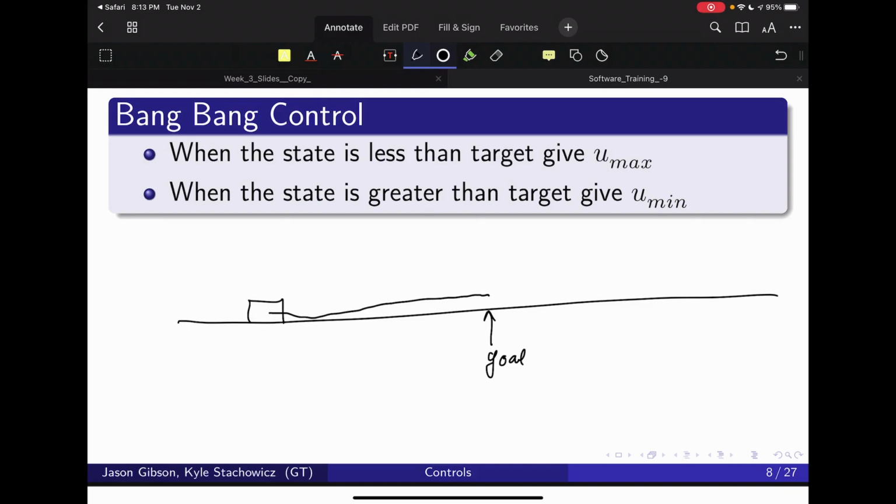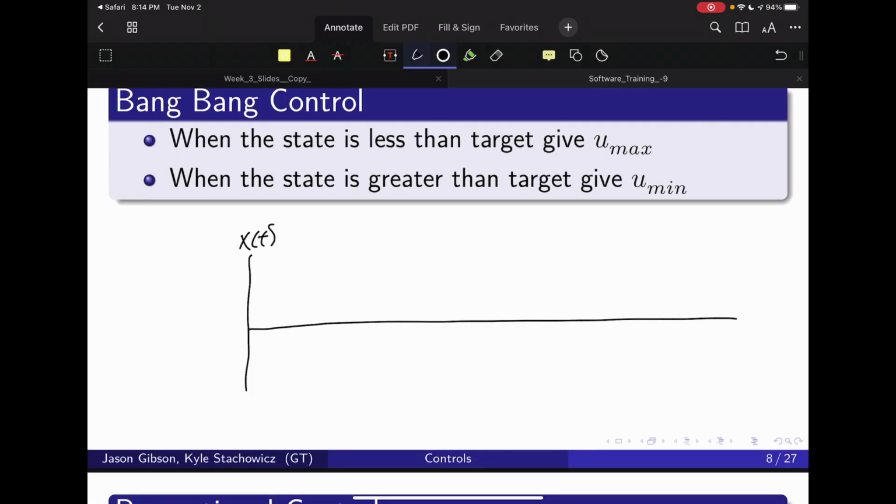But depending on our dynamics, you'll get something that looks more like this, where you'll drift back and forth slowly until you eventually converge. So the state plot of that would look like this. Let's say this is the target position that we want to reach. And with a bang bang controller, what you'll tend to see is something that looks like this. You're going to oscillate and slowly slow down over time.